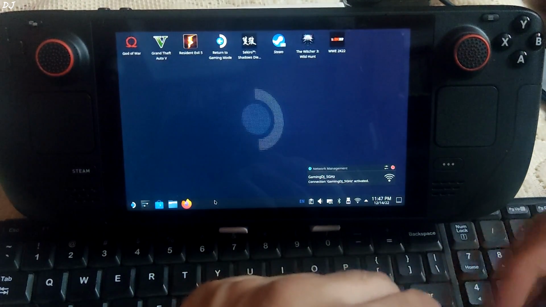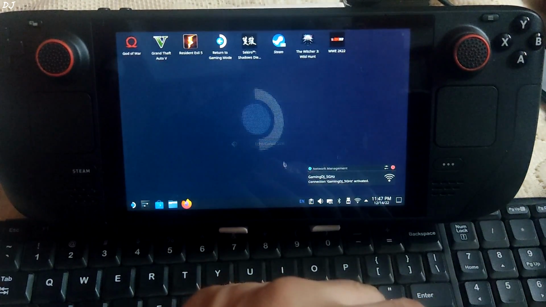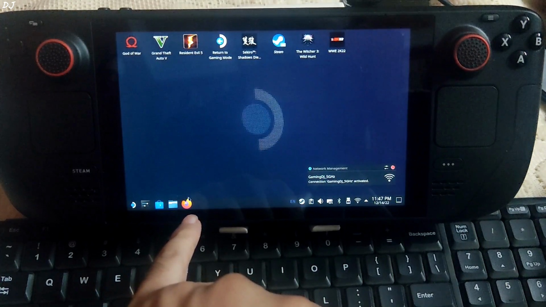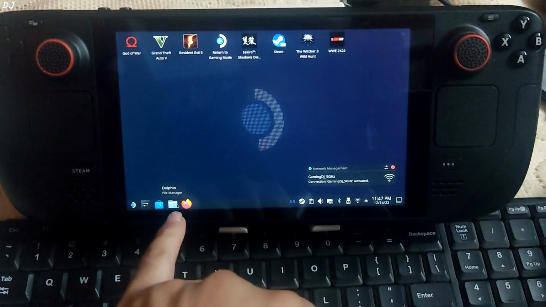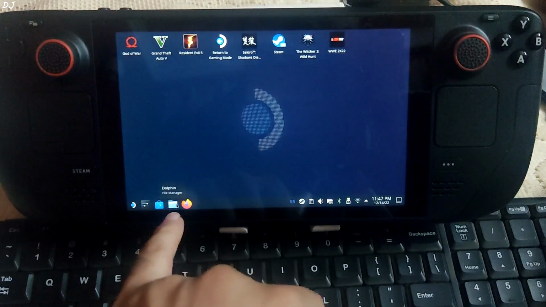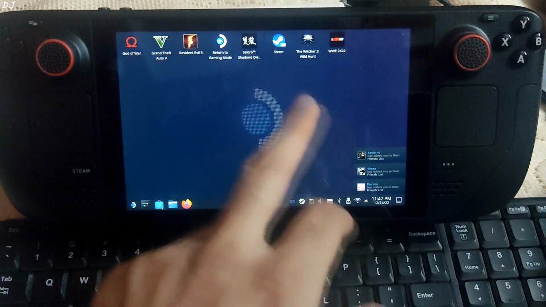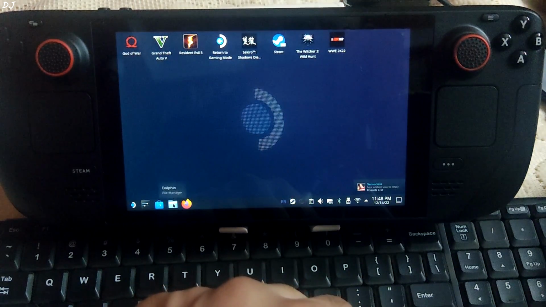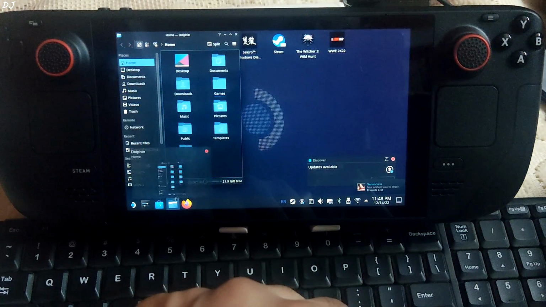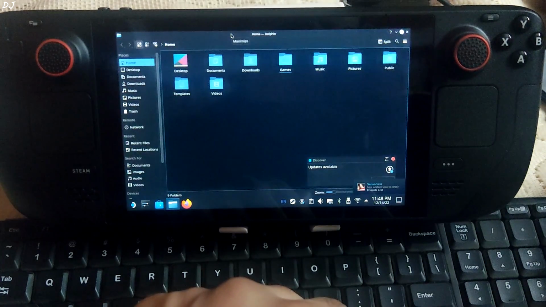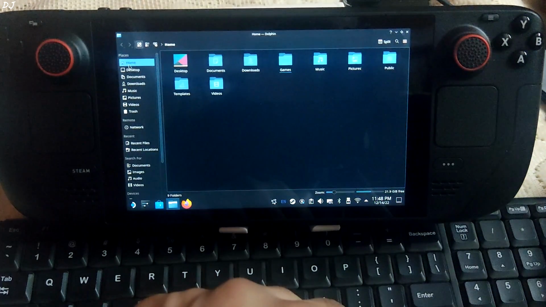This is the desktop mode, just like a normal PC. We have this Firefox browser. This is the Dolphin file manager, and this is Discover Software Center app. From here we can download different apps for our Steam Deck. Let me just open the file browser, expand it, go to the home section here.